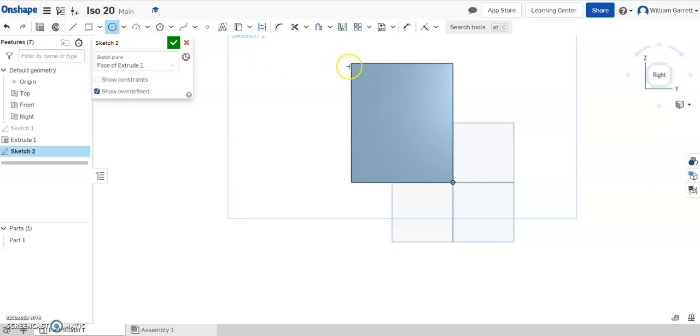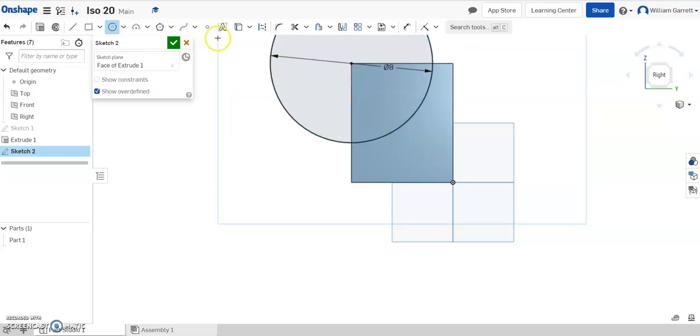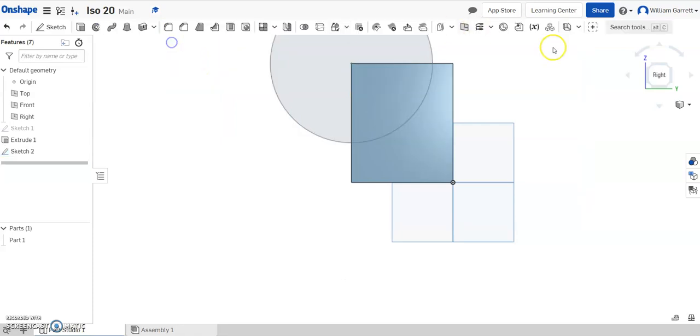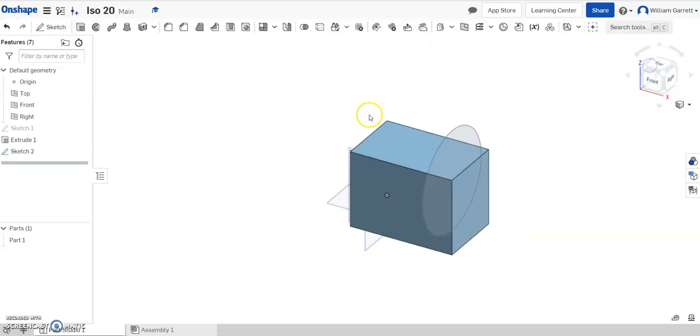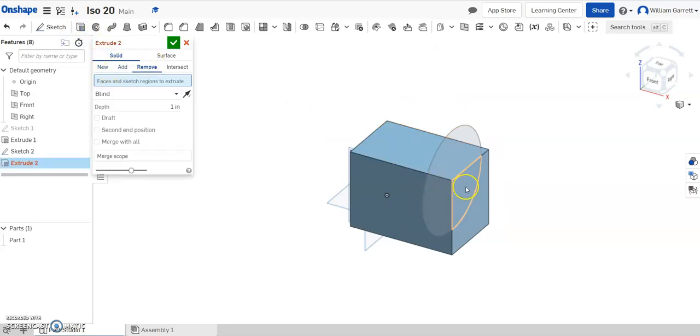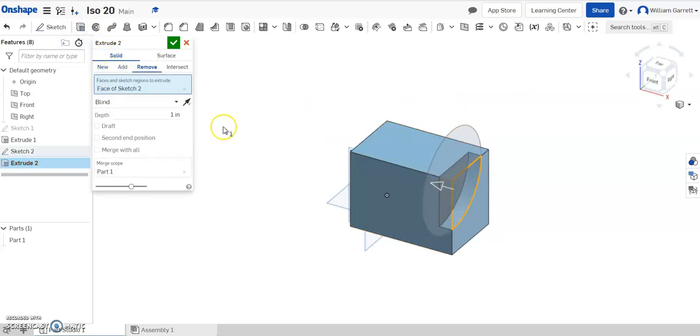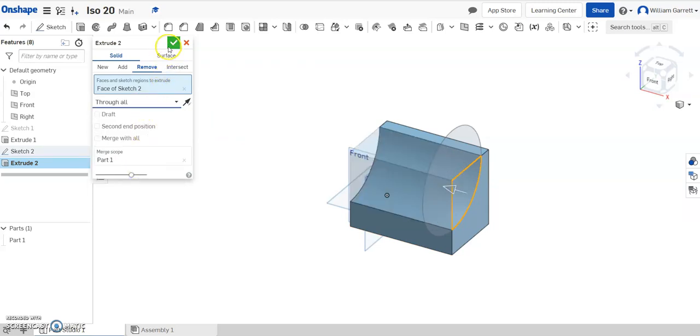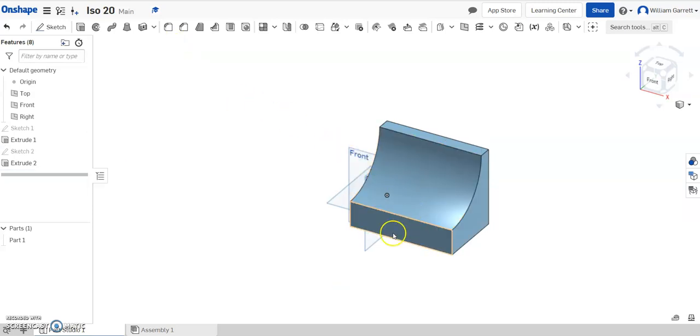I'm going to click right on that corner. If I can get the corner to show up, we'll click right on that corner. And then I'm going to click and type in a value of 8 and enter. I hit the green check to accept. I'll change back to my home ISO view, and we'll extrude, remove. Now click on that blue portion of my circle. We want to cut through all, so I'm going to change what says blind to through all. Hit the green check to accept.